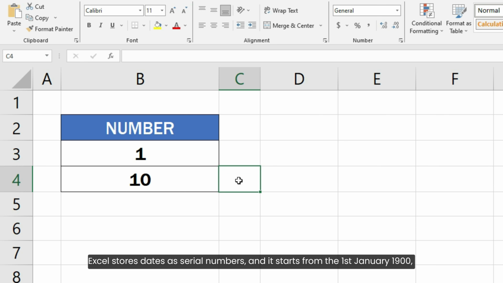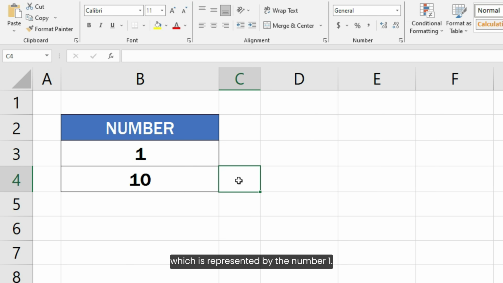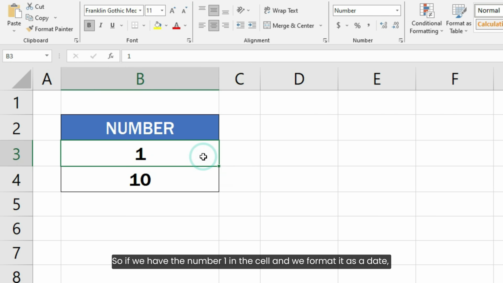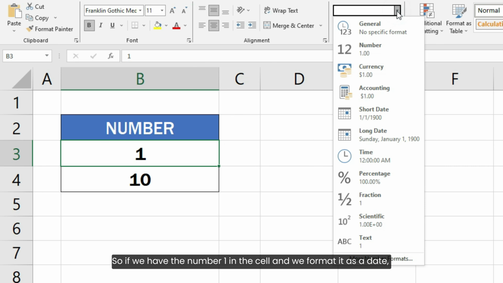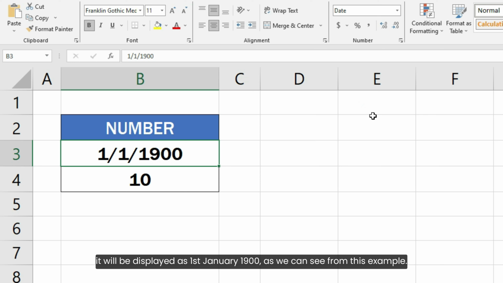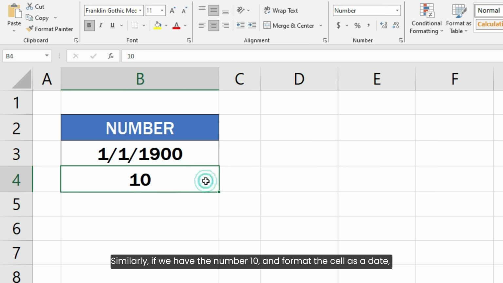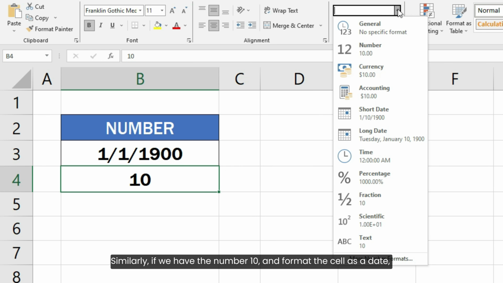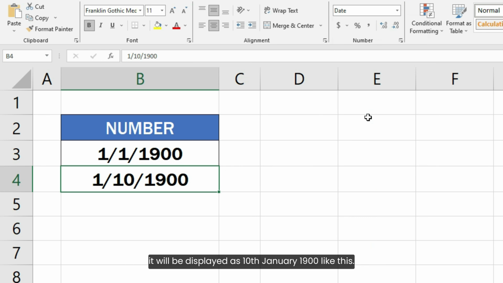Excel stores dates as serial numbers and it starts from the 1st January 1900, which is represented by the number 1. So if we have the number 1 in the cell and we format it as a date, it will be displayed as the 1st January 1900, as we can see from this example. Similarly, if we have the number 10 and format the cell as a date, it will be displayed as 10th January 1900 like this.